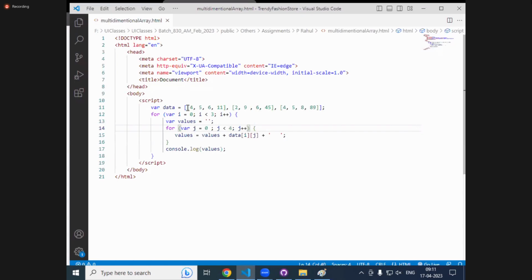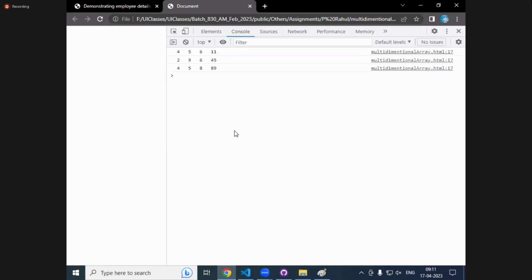If you want to make it dynamic, then the first one will be data dot length, and the second one will be data of 0 dot length. Done. Now you can change it.